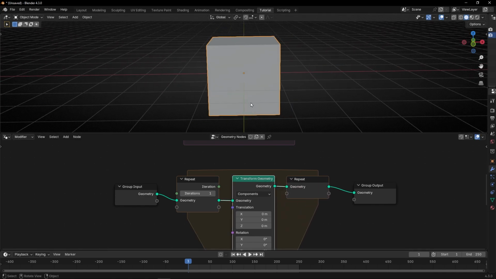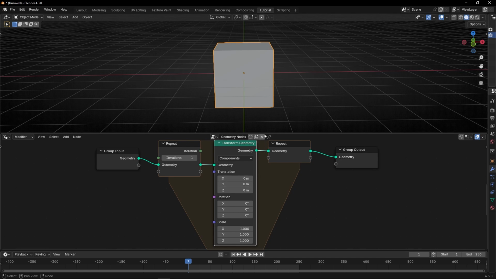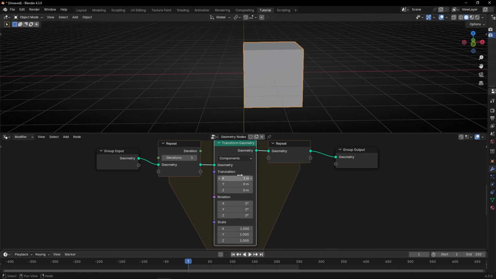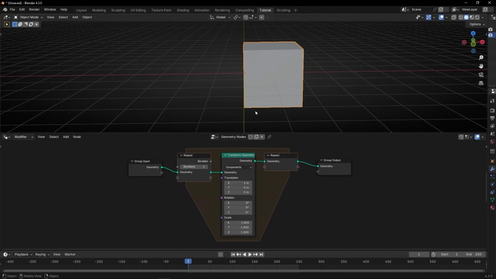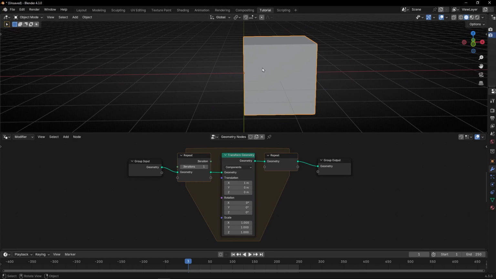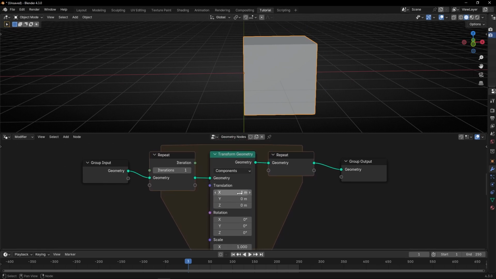Now nothing happens because we add this node and we didn't change anything. So let's add in this axis one value, 1 meter. Okay, so as you can see, basically what is happening is that the cube is being displaced 1 meter in X. If I select 2, true. Okay, we know all this.